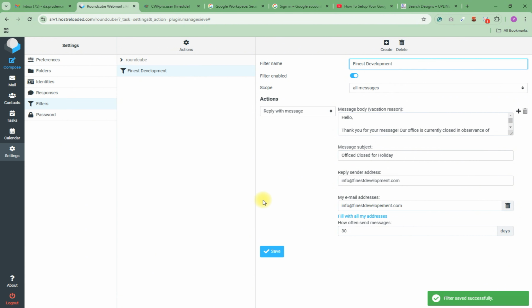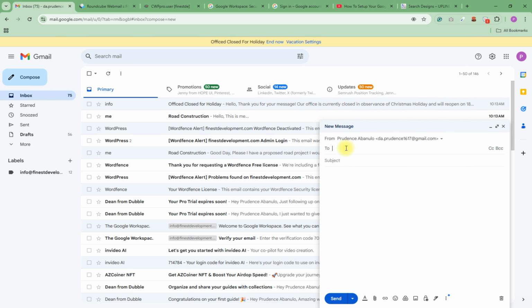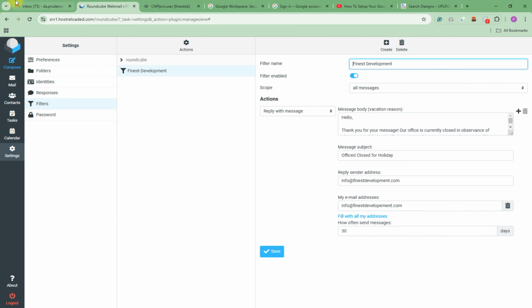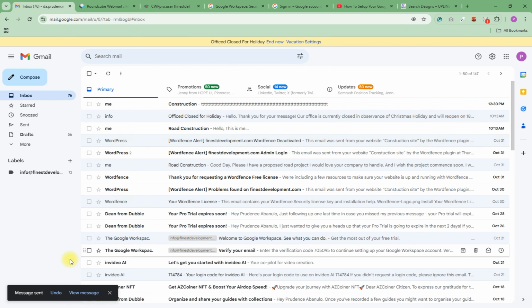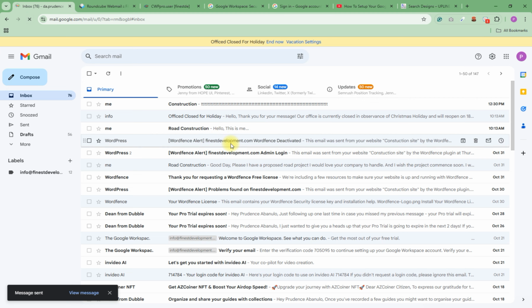So we can choose to test this now. I'll just go to my email. This is my email. Then I'll compose a message and send to info@financedevelopment. Then the message body, just write something, it could be anything. This is just for testing. So I'm sending this message to info@financedevelopment, since we've already set an autoresponder for it. Then I'll click on send. Now my message has been sent successfully. So I will assume I'm not online. I'm just going to come back and refresh.